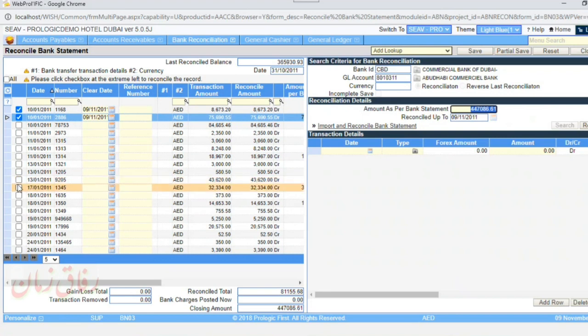Now you go back. You found that there's one entry missing, so by making it a partial save, right? Understand? Okay. Apart from that, it also needs to be posted as bank charges because they're also charging that now.